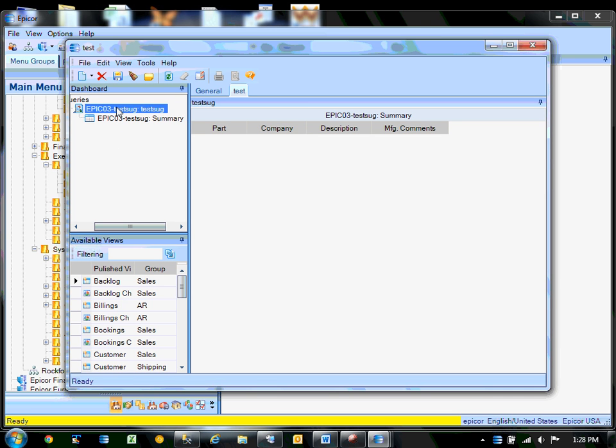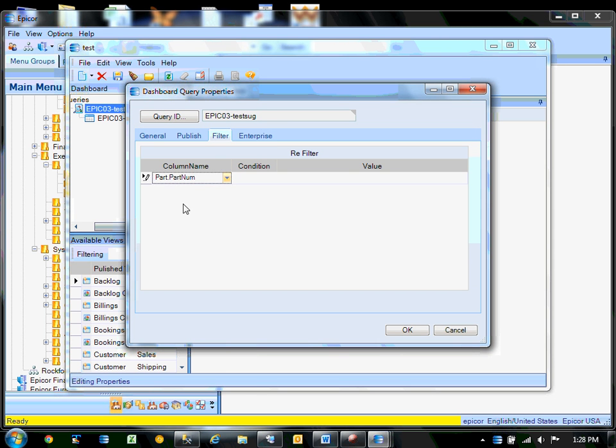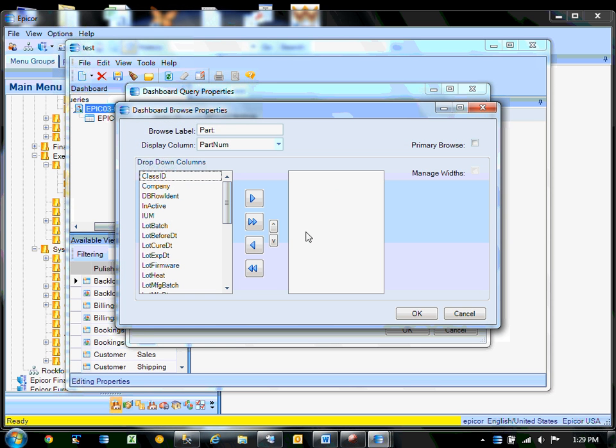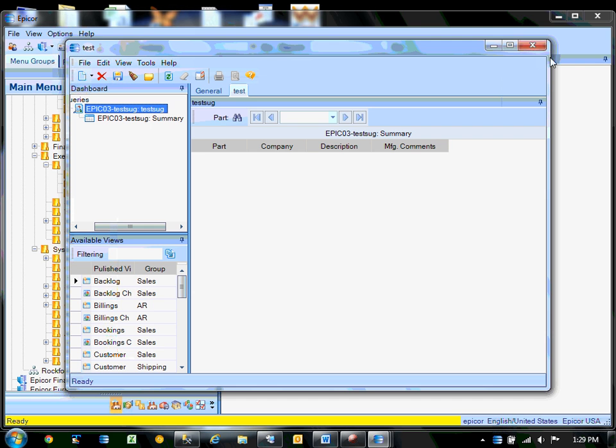So I have to come into here, properties, and set a filter that my part number is equal to the very last item, dashboard browse. And on that pop-up screen, you don't need to do anything with it except hit OK. If you enter things in there, then inside your dashboard you'll get the search window at the top. But part number is equal to dashboard browse. So I hit save.